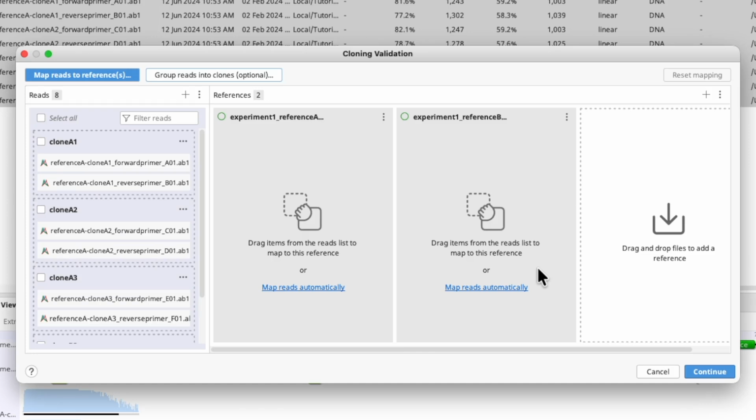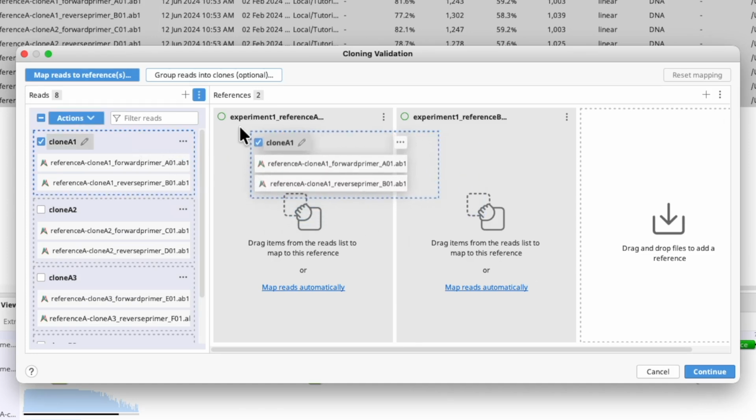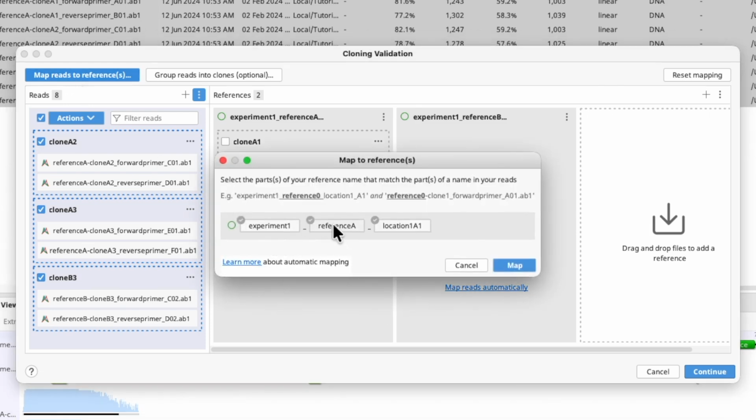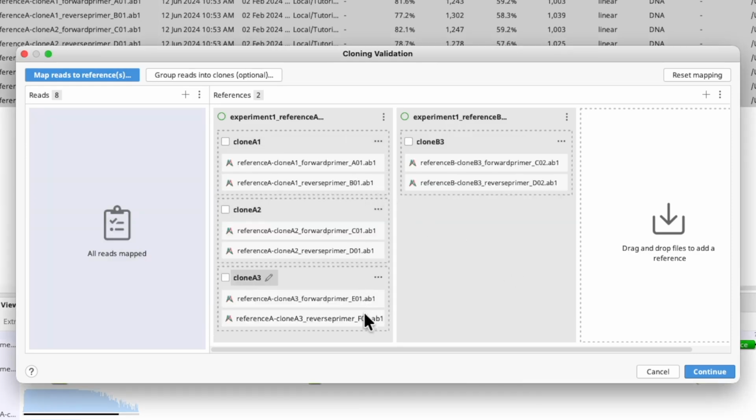Next, map each clone or read group to the reference sequence. You can do this manually by dragging the group under the reference. Alternatively, automatically map reads based on the file name by selecting the Map Reads to Reference option and select the part of the name that corresponds to the reference. Once you are happy with the grouping and mapping, click Continue to adjust the validation settings.